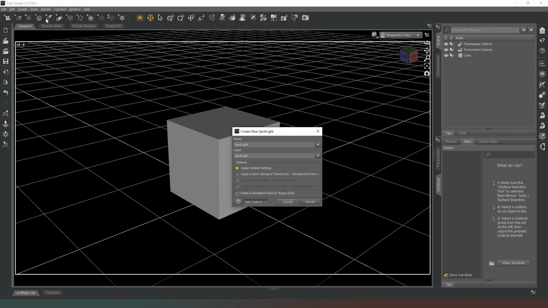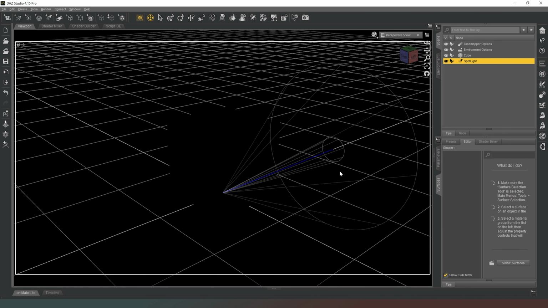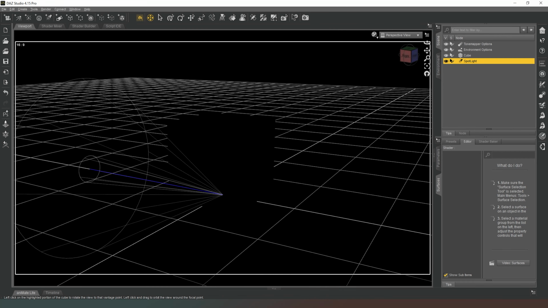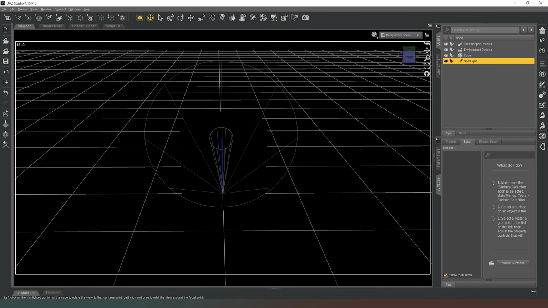Create a spotlight by clicking on the spotlight icon in the top bar, and then this dialog is going to appear. And we're just going to go with the default settings. Leave it spotlight, spotlight, and apply default settings. Hit accept. And now as you can see, a spotlight has appeared at the center of the scene, pointed straight forwards.